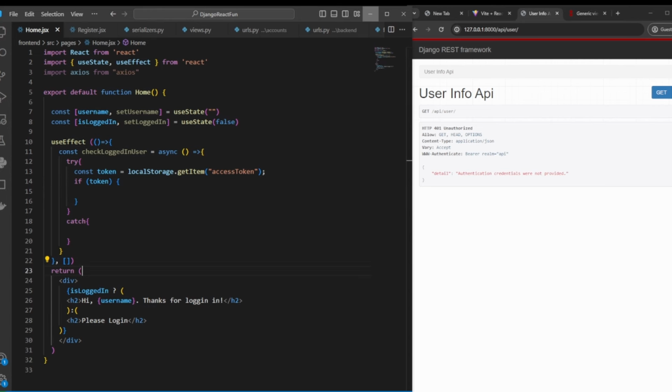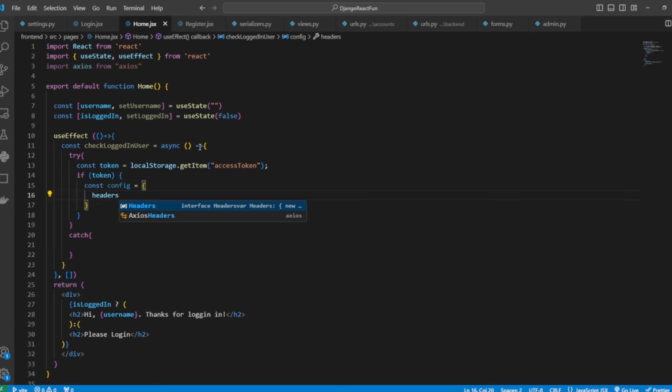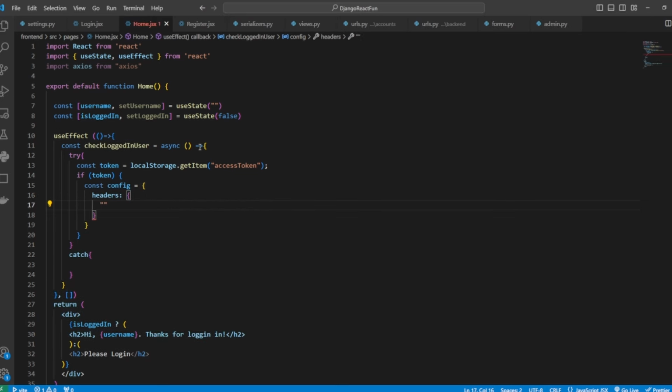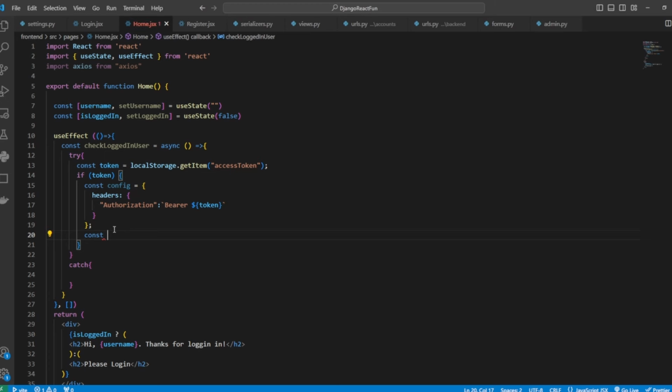All right, so we said that if token, then we would wanna make a get request. So let's create const config where we're going to keep our headers so we can authenticate our get request or send in our token. So we'll have authorization, bearer, token. Okay, and now let's try to make our get request.